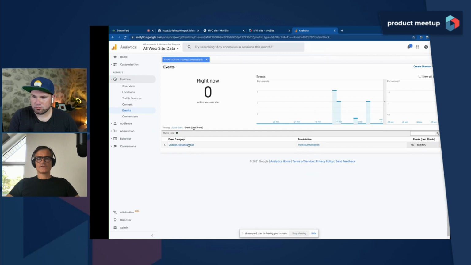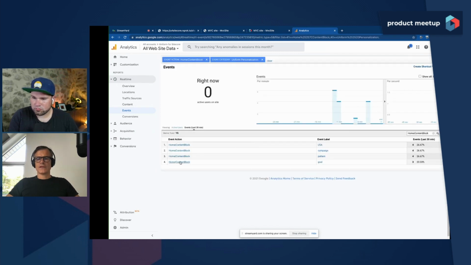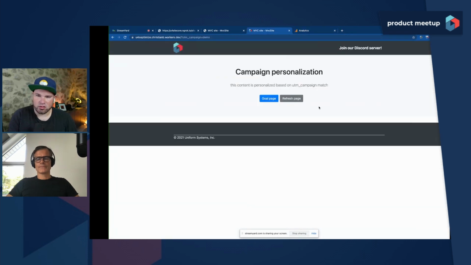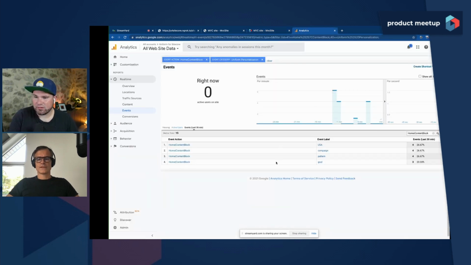Looking at this, you can see that the USA, the campaign, the pattern, and the goal personalization rules were all triggered in Google Analytics. Wow, this is awesome. So now based on this, you can create some goals or funnels or whatever you want to do with analytics, right? This is great. Yes, exactly.